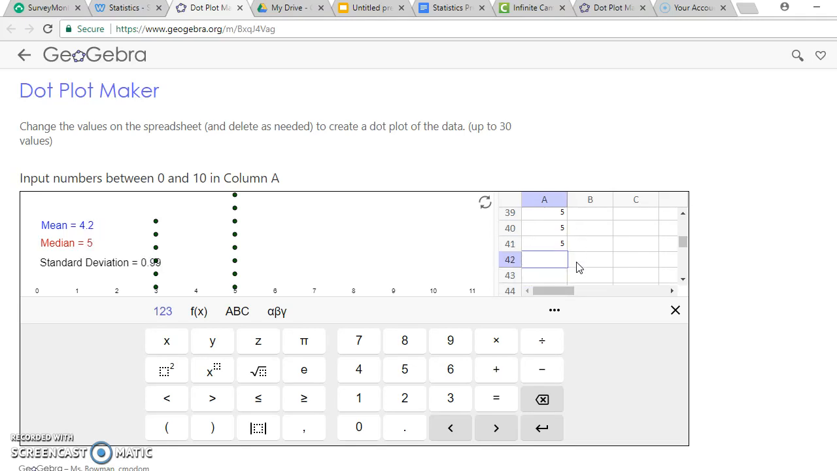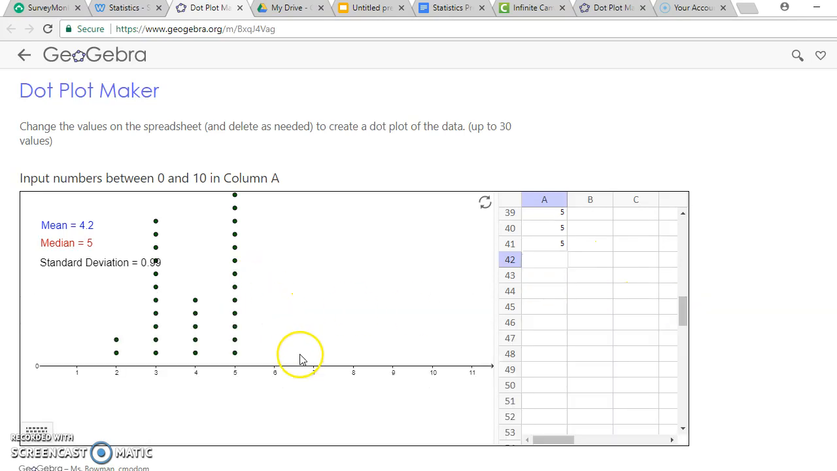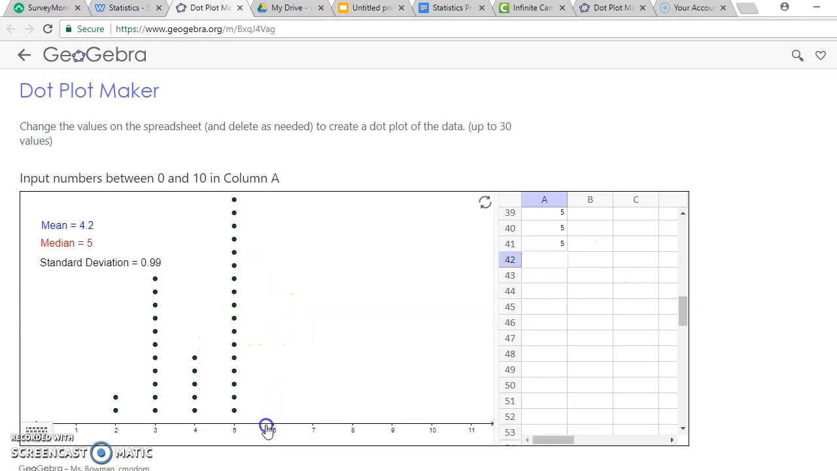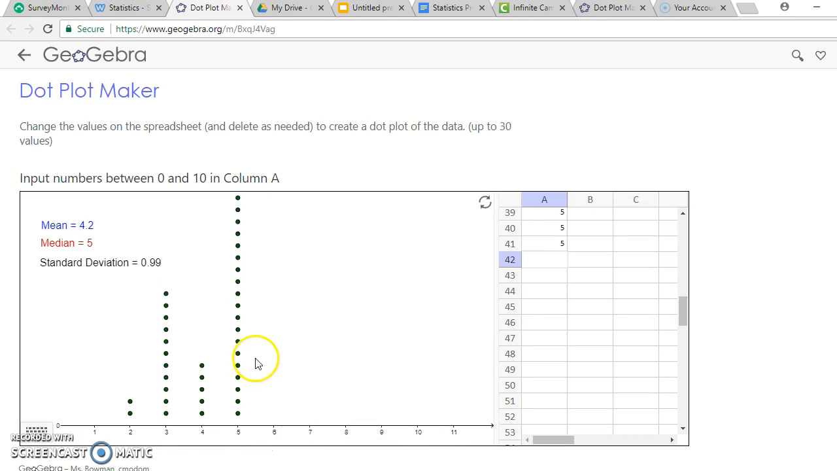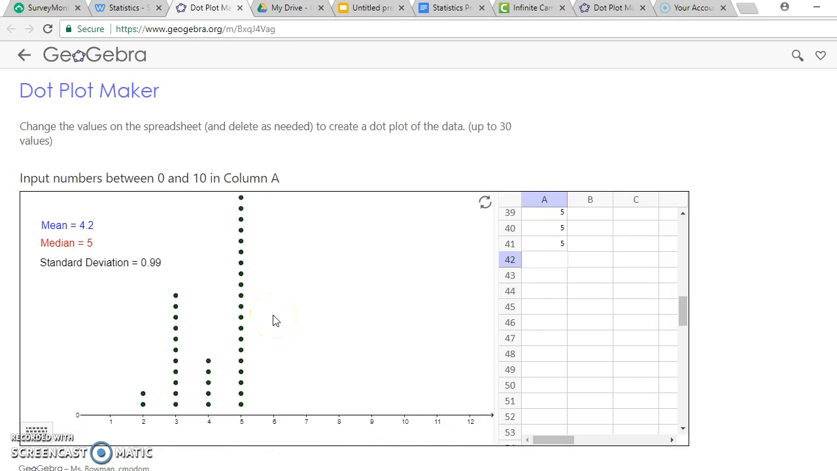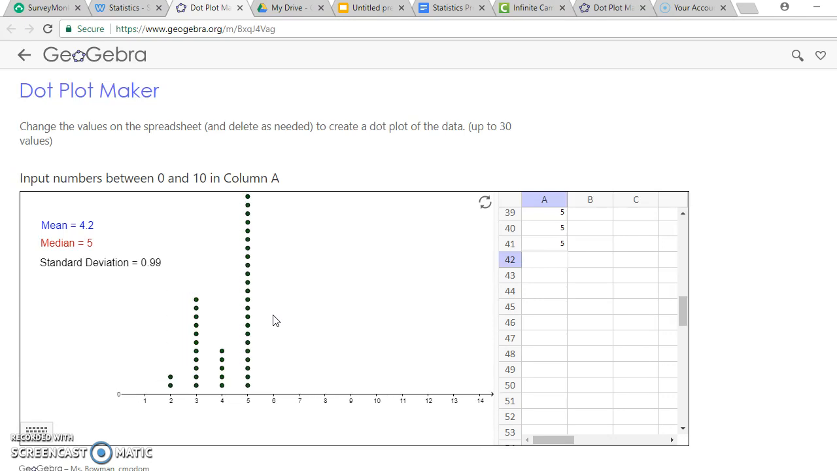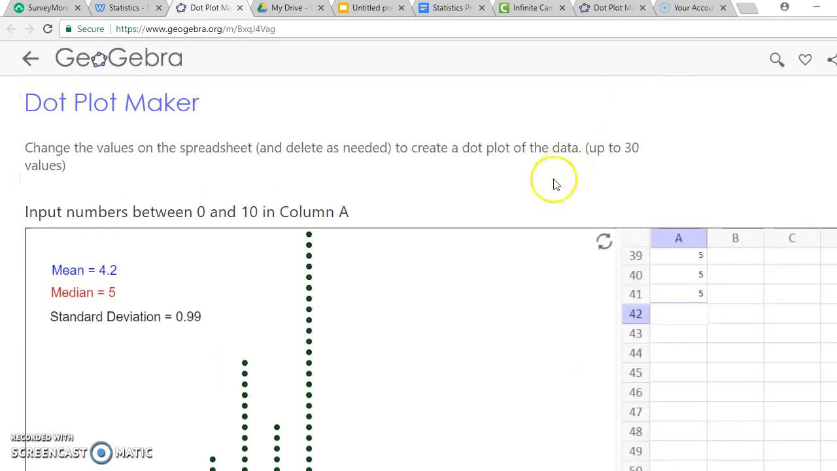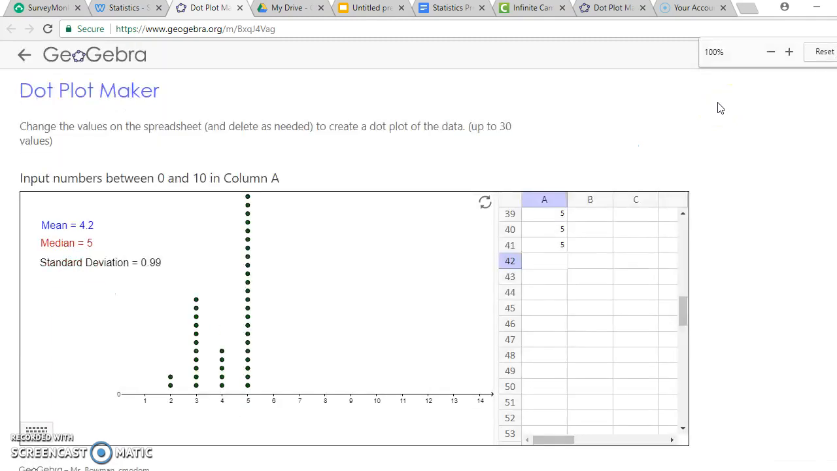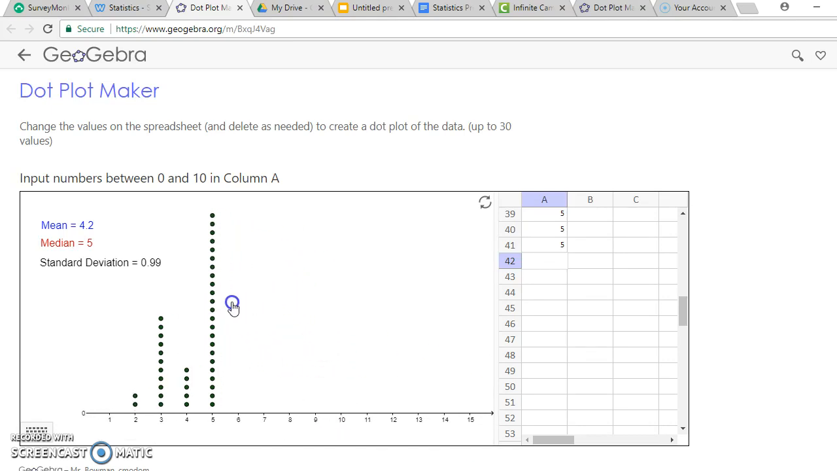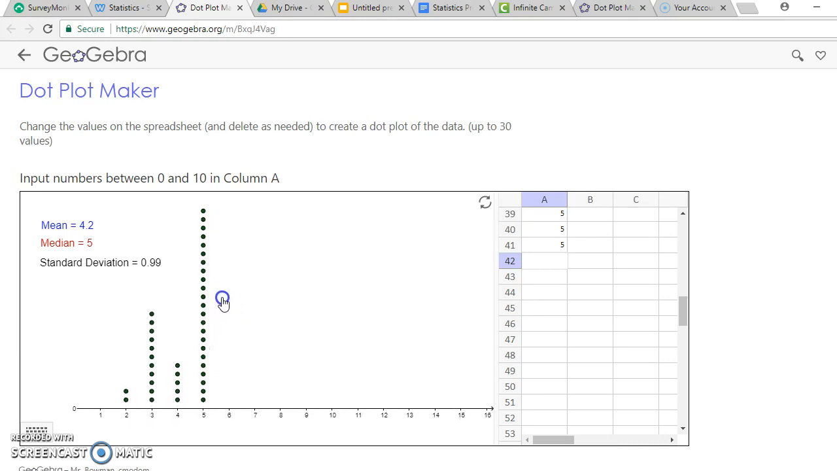There we go, so that is mine. Because I had so many 5s, I'm going to have to go down. You can zoom in and zoom out, like I'm doing with my mouse. I think you can also do Control plus and Control minus with your keyboard. Hopefully with your mouse on your Chromebooks it'll work as well. Then just move your data around and play with it so it looks good. And now I have it.